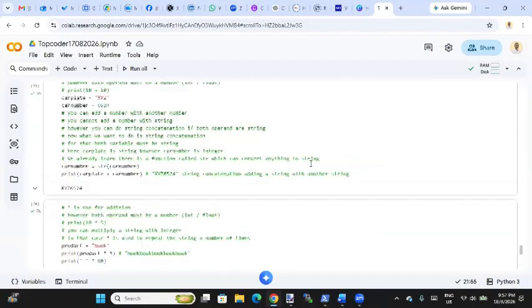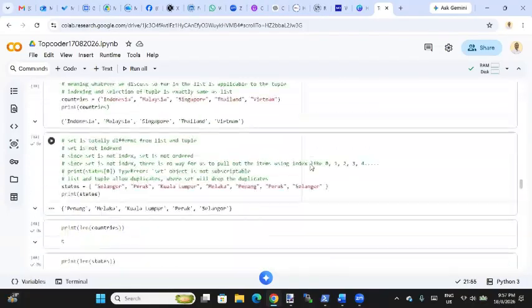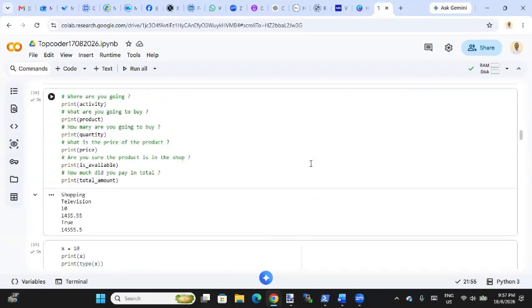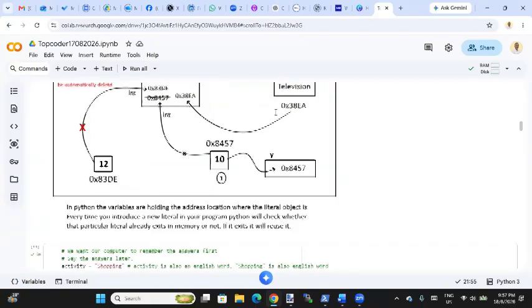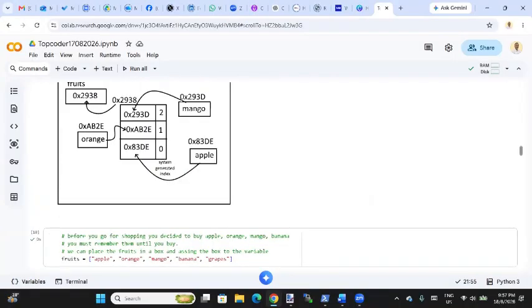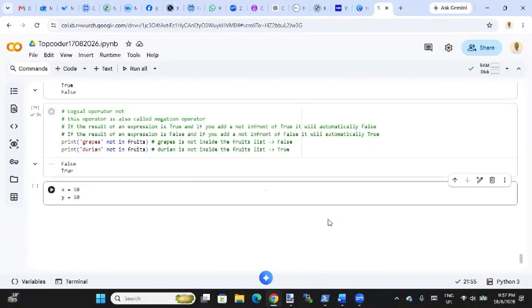It will take the same address location and assign it to x. Remember, yesterday we did learn this, when we studied the variables. I said Python will do a memory scan for every literal, to check whether that particular literal already exists in memory or not. If it does, it will reuse it instead of creating it. So in that case, now x is 10 and y is 10.